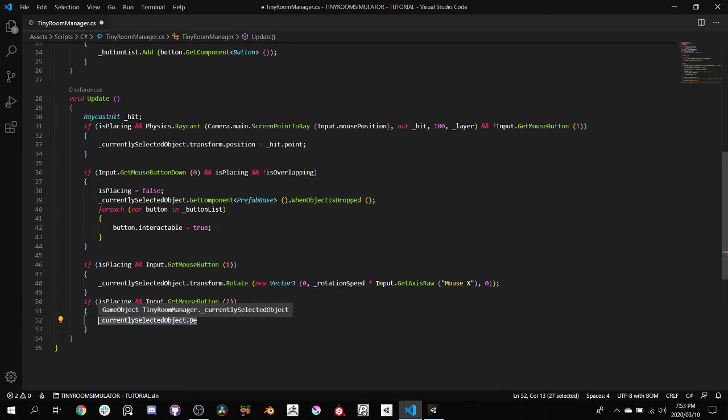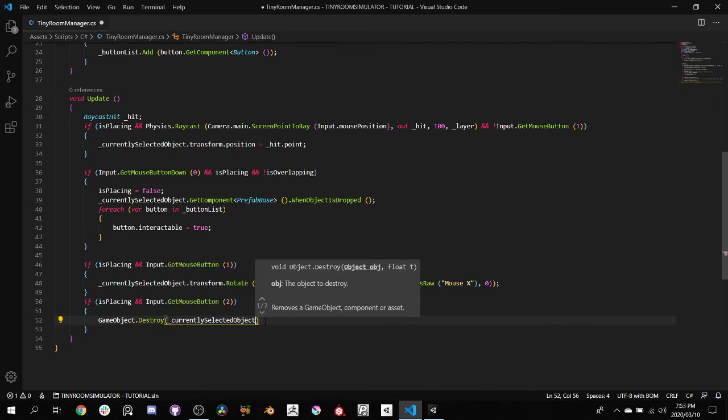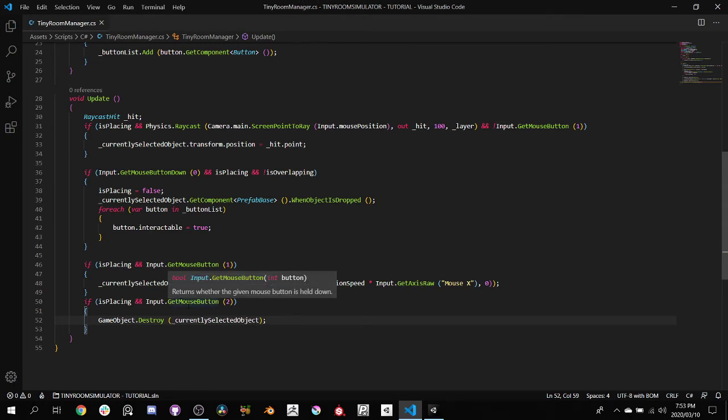So I'm going to go and say GameObject.Destroy, 2 round brackets, then paste the object I want to destroy inside of the brackets. So this is now going to destroy the object, but at the same time I want to go and set all of these buttons to be true again.